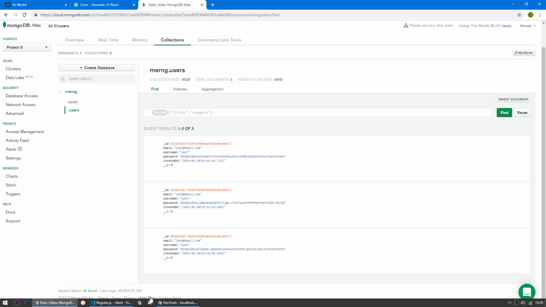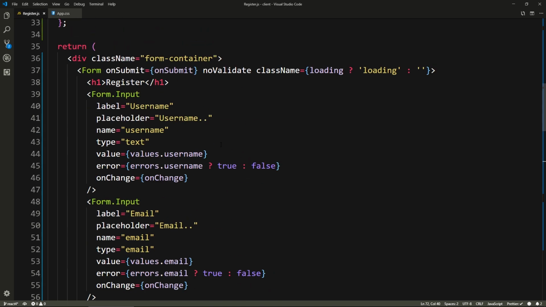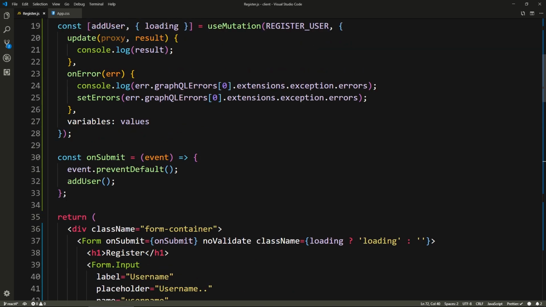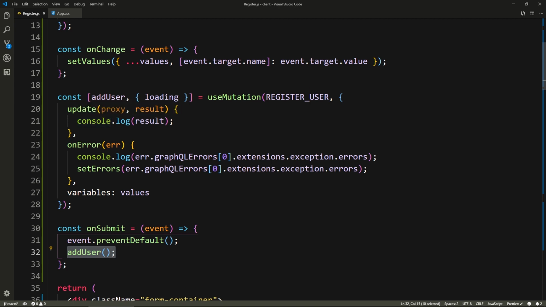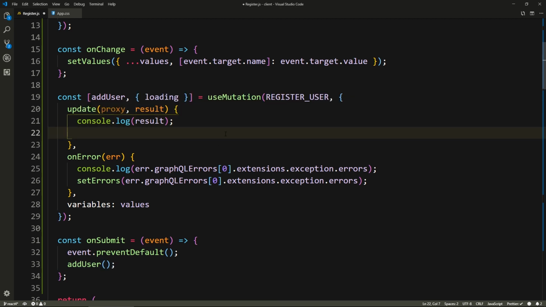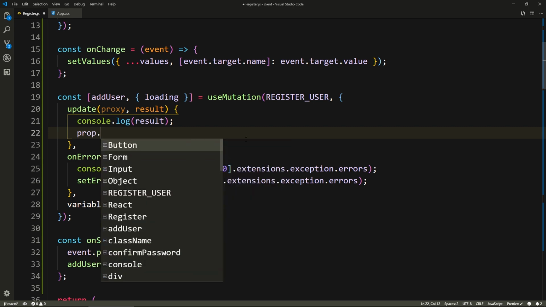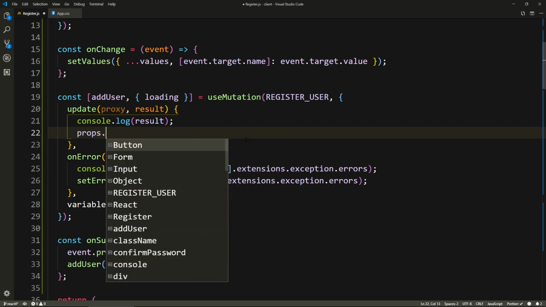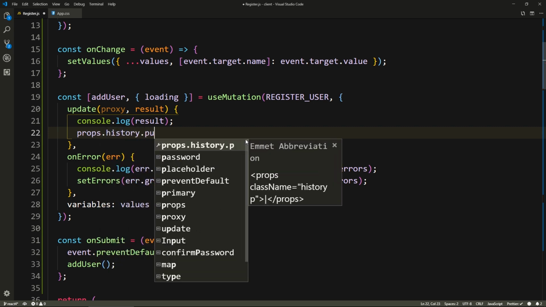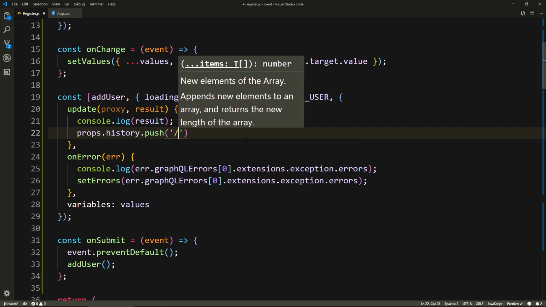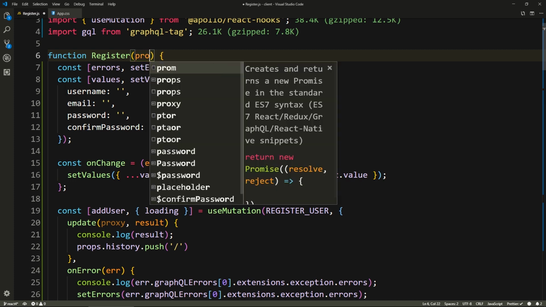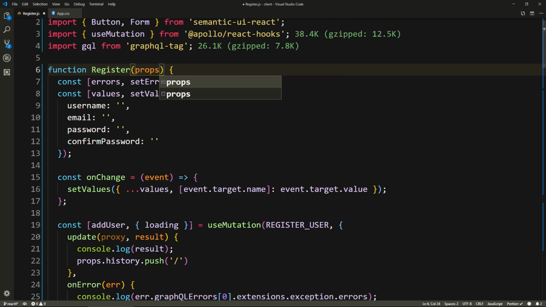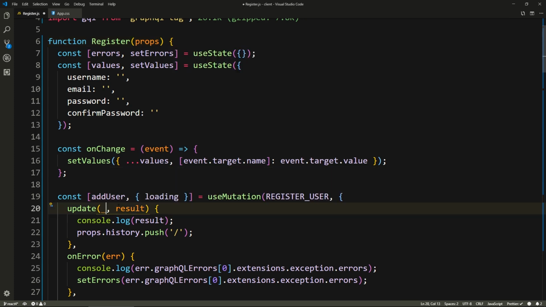Oh, actually, one thing I forgot. Once we submit and it's successful and we add a user, on the update here, once we get our successful result, we need to redirect to the home page. So here we'll say props.history.push. And we'll just push the slash, which is the home page. And of course, we need to take our props as well from the parent component. All right, so let's save that. Proxy, we don't need to use it, so we can omit it and just put an underscore here.